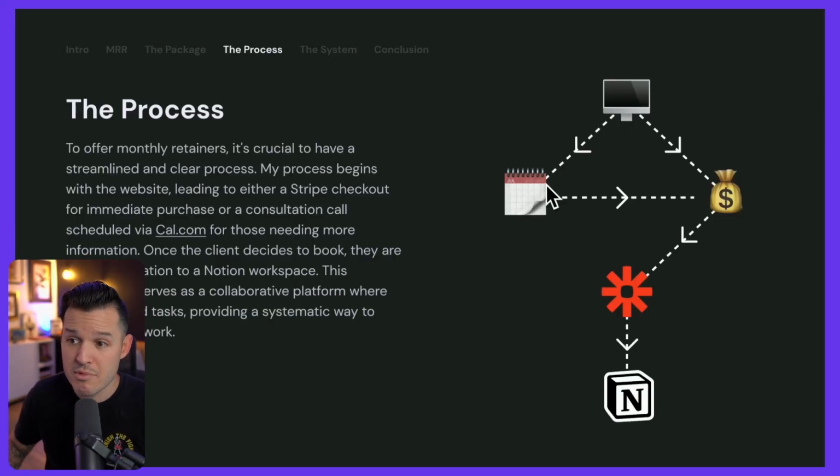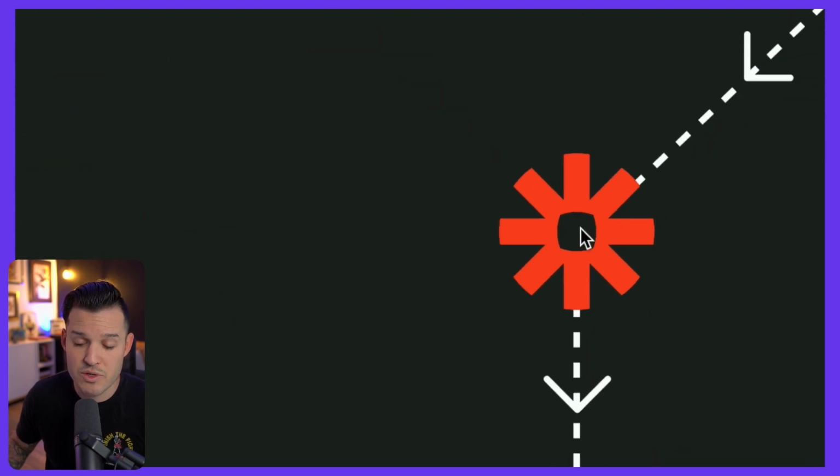Once you talk to them and figure out whether or not they could be a great monthly retainer client for you, then they are led right back to that Stripe checkout where they will start the process. Once they do this, you need to, within your process, have some automations running. And for that, I use Zapier.